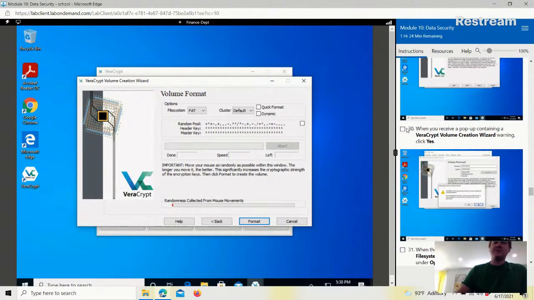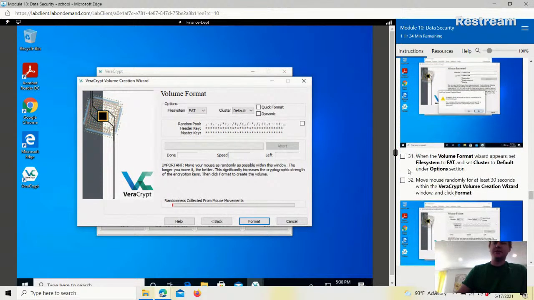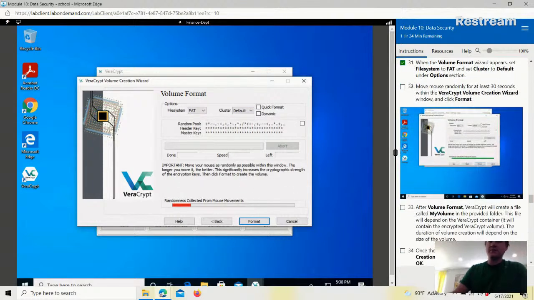And when you receive a pop-up containing VeraCrypt volume, click Yes. When the Volume Format wizard appears, set file system to FAT. Set cluster to default under options. Move mouse randomly for at least 30 seconds within the VeraCrypt Volume Creation Wizard format.